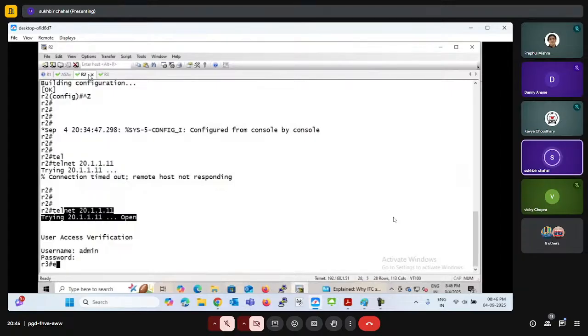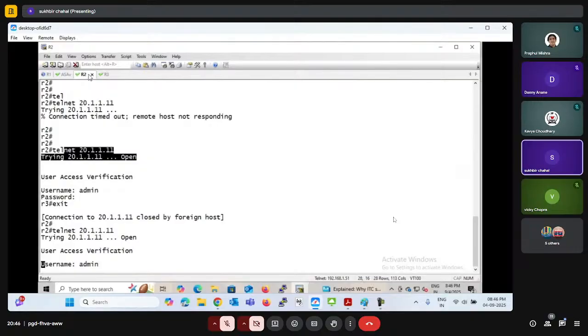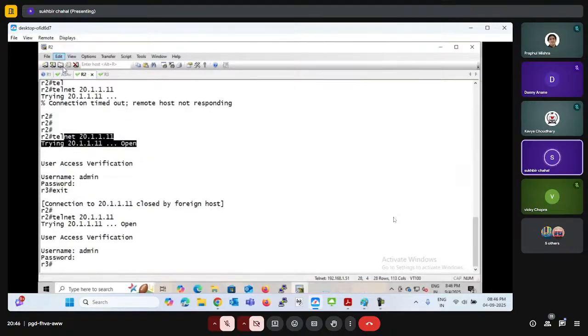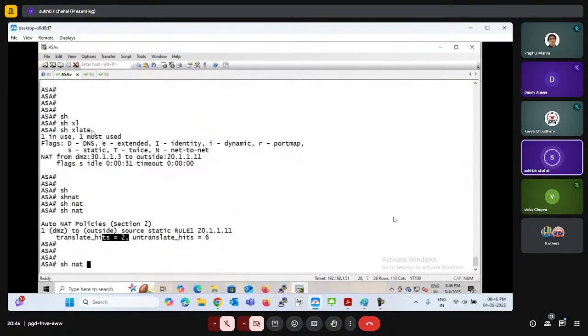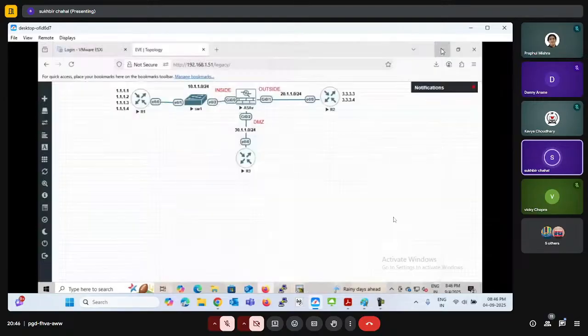If I close, it will increase, but this will not increase because there is no hit. So let me do that. Remove it. Do the telnet connection again. Okay. And if you check on ASA, the entries increased for untranslated hits. So try to understand my point. Why traffic is not matching with the translation? Because the traffic is also sending from the higher security level to lower security level, right?